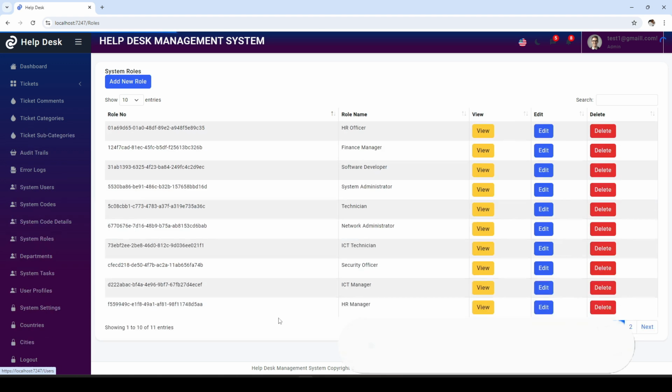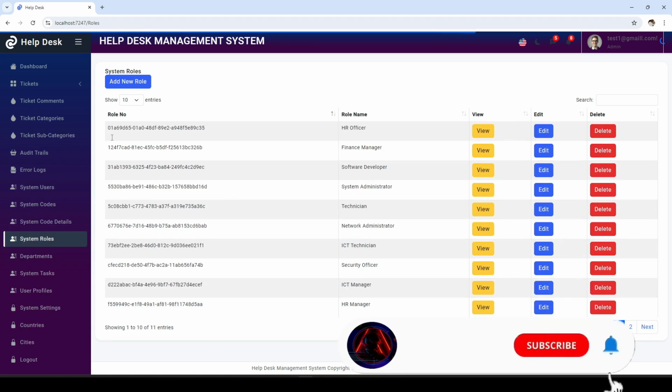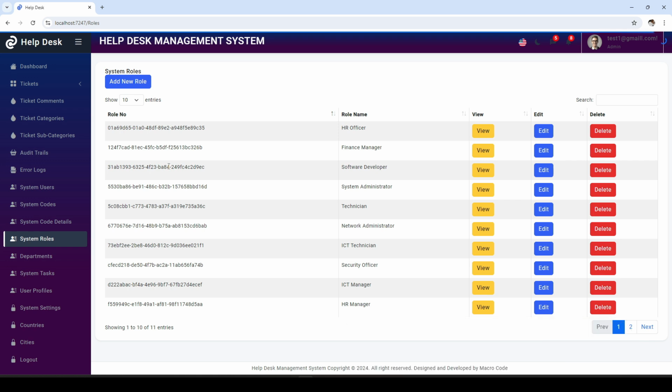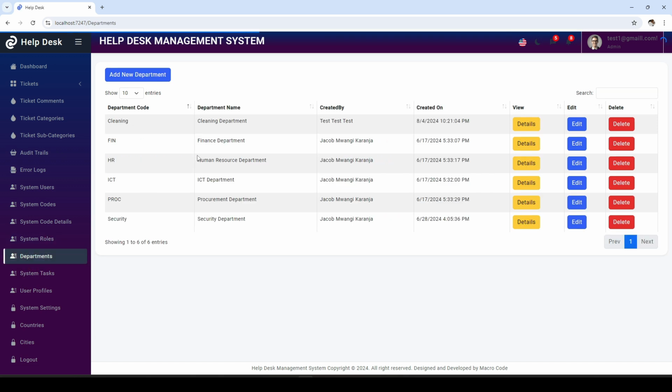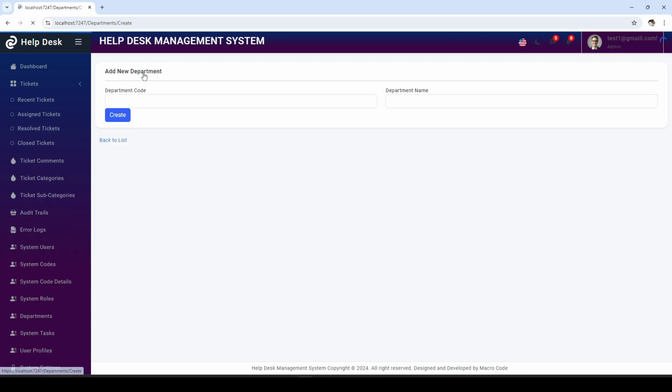Then you have the system roles. These are all the roles within the system, and you're able to use the roles to restrict users on some of the modules that they need to access. Then you have the departments. These are all the departments within the system, and you can add a new department.